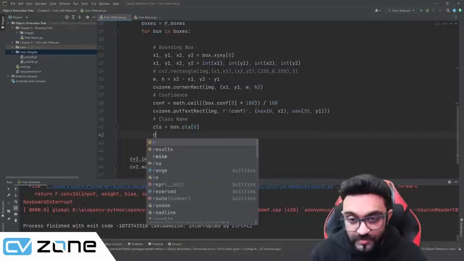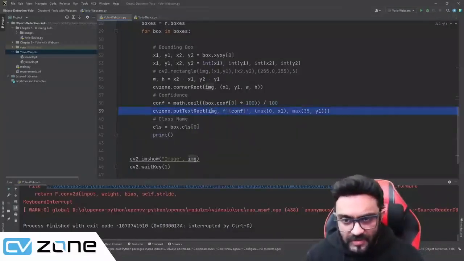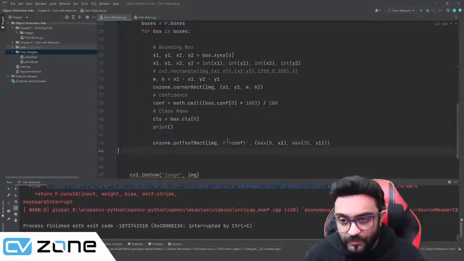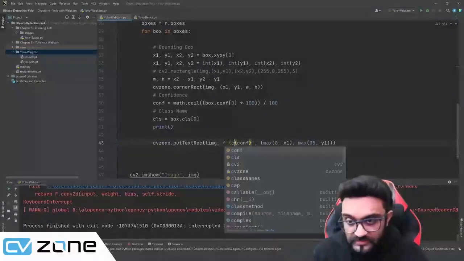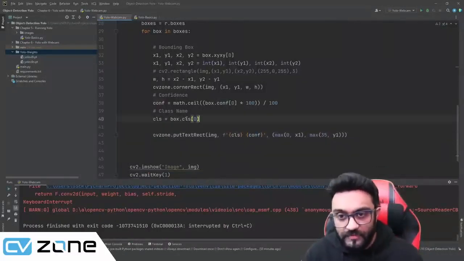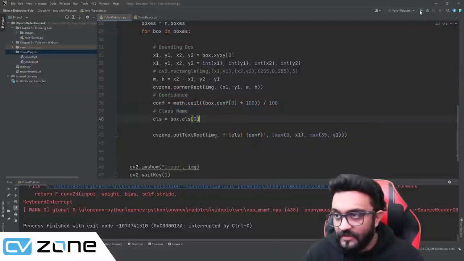So let's put it on the rectangle. Let's remove it here, and we will put it directly on the rectangle. We will write here CLS. We'll give it a space and then this. There you go. So this is for the confidence, this is for the class, and let's see if that works out.